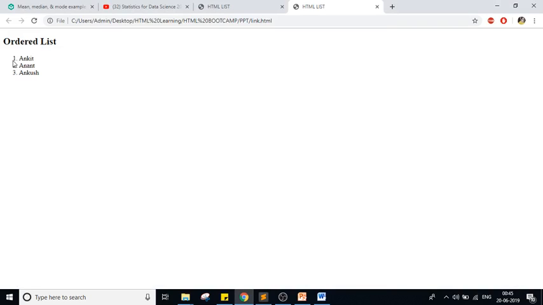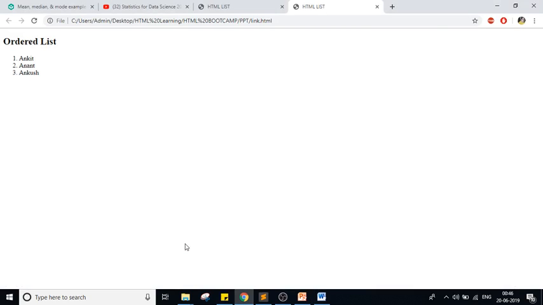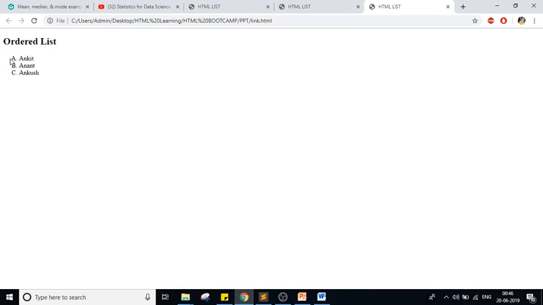Now, if there is a requirement that I don't want to start it with 1, I want to start it with A. So it should come like this. If I say A, then A, Ankit, B, Anand, C, Ankush. Now the requirement is that your list should start with A. Then what I need to do, there are different types of ordered list. So there are basically 5 types, which generally say the starting point of your list. So if I say type, and if I say A, control save, open in browser, can you see A, B, C?